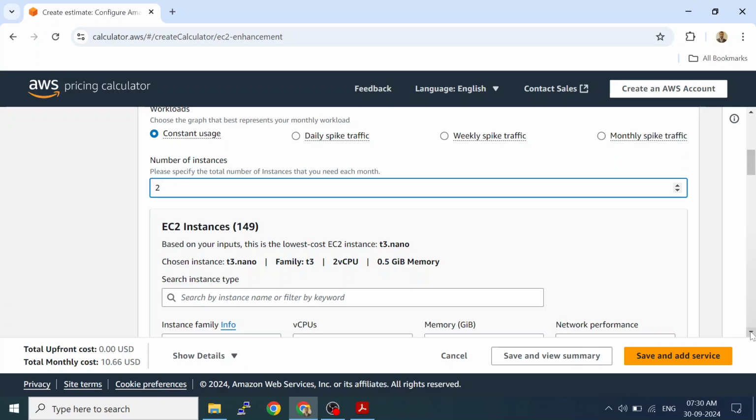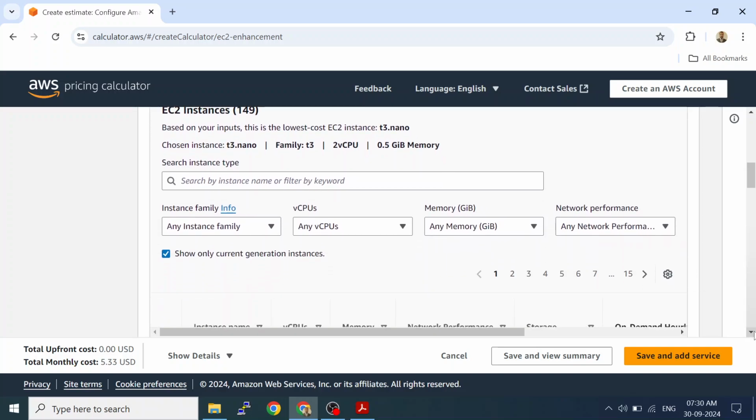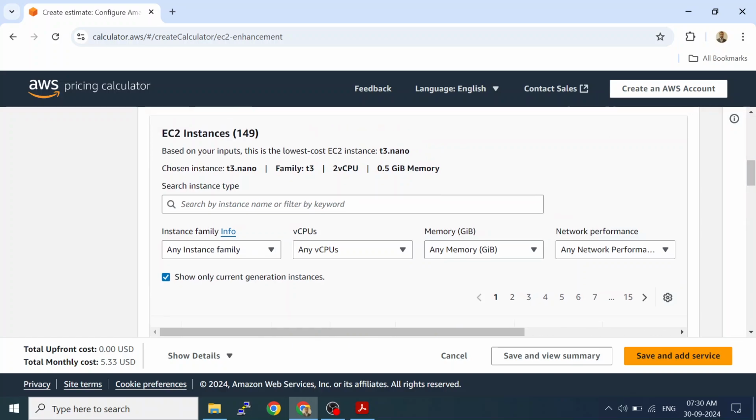Okay. So let us take only one and then we'll see overall how much it comes. Now the instance means the machine here what you are going to do. As of now we have taken T3 nano, large, small, medium. What does it mean? Based on the hardware capacity we are talking about. When we take the large machine, the RAM will be more, CPU power will be more, the storage will be more. Nano means definitely it will be less.